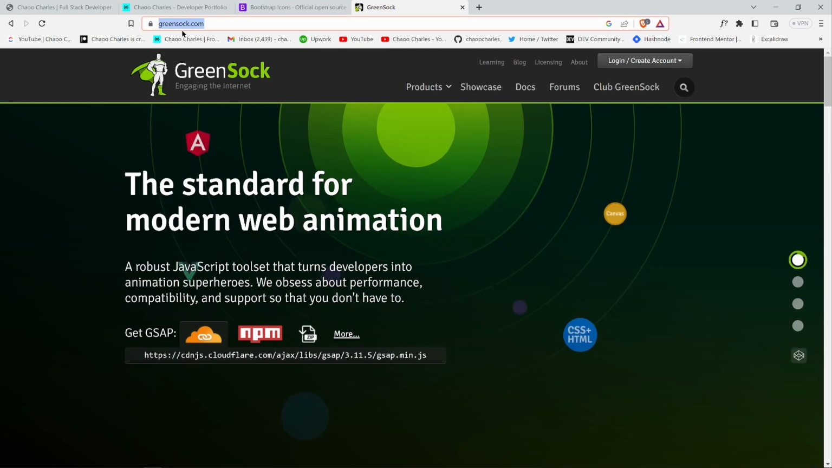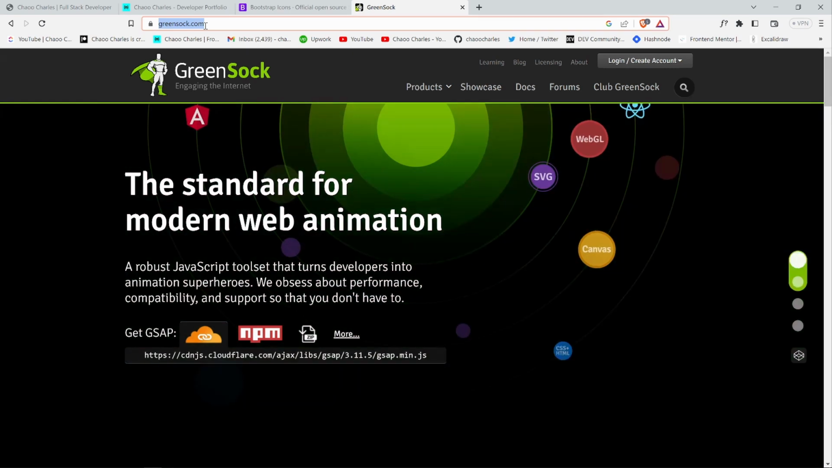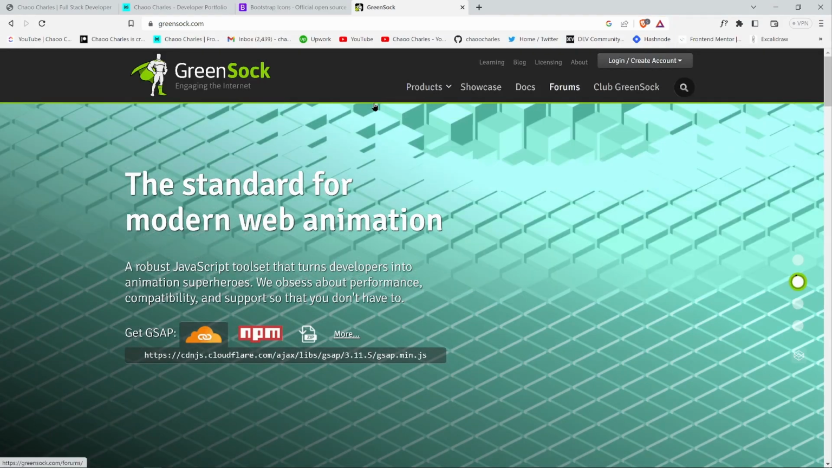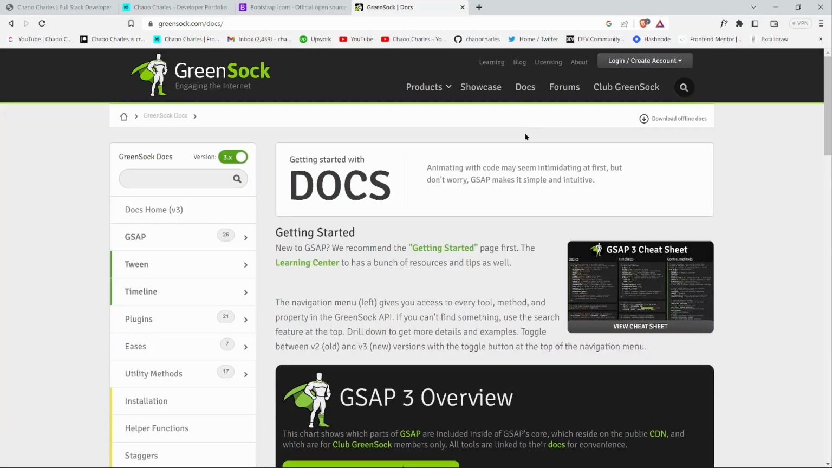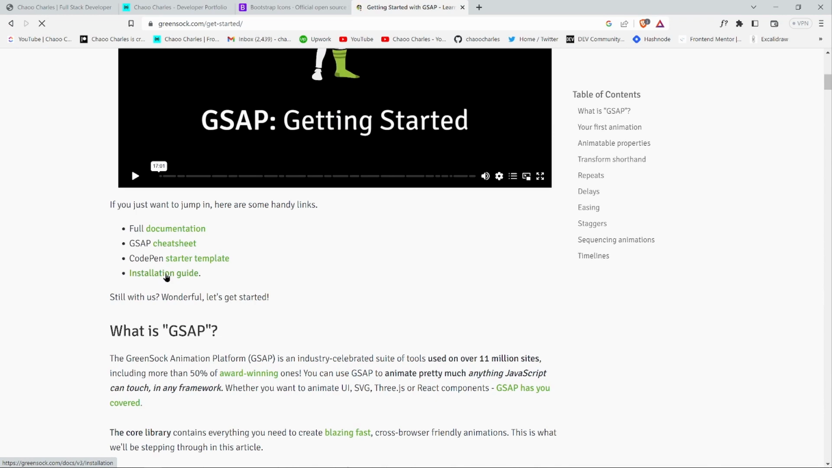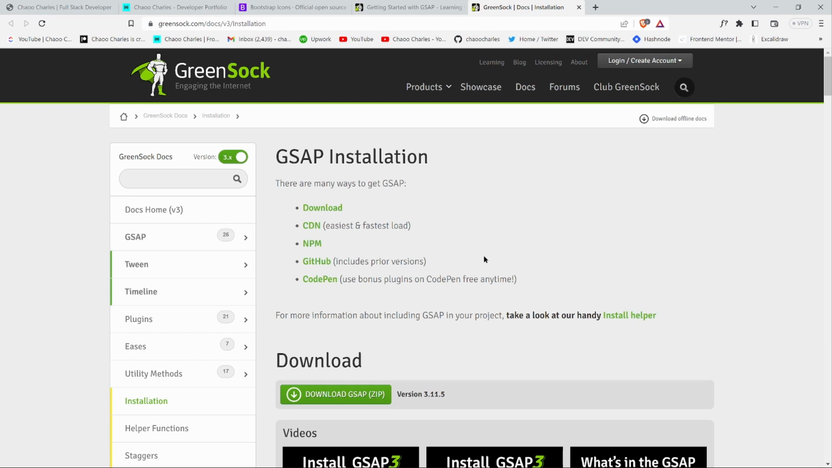So you just need to go to greensock.com or just Google GSAP, then yeah, you'll find it here. This is the first landing page. Go to docs. From docs, you'll need to click on getting started, and then down here you'll see we have this installation guide. So I can open this on a new tab, and we see how we can add GSAP in our portfolio website. We have several ways, and I think I'll be using this method here of CDN.